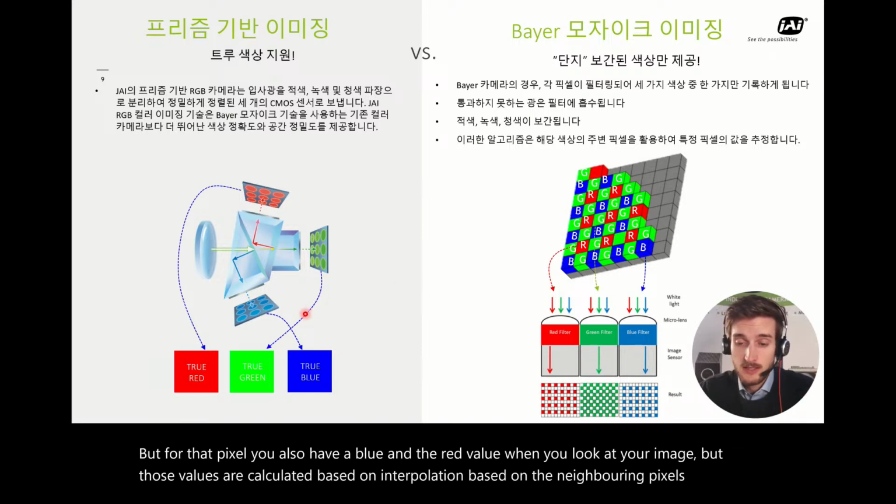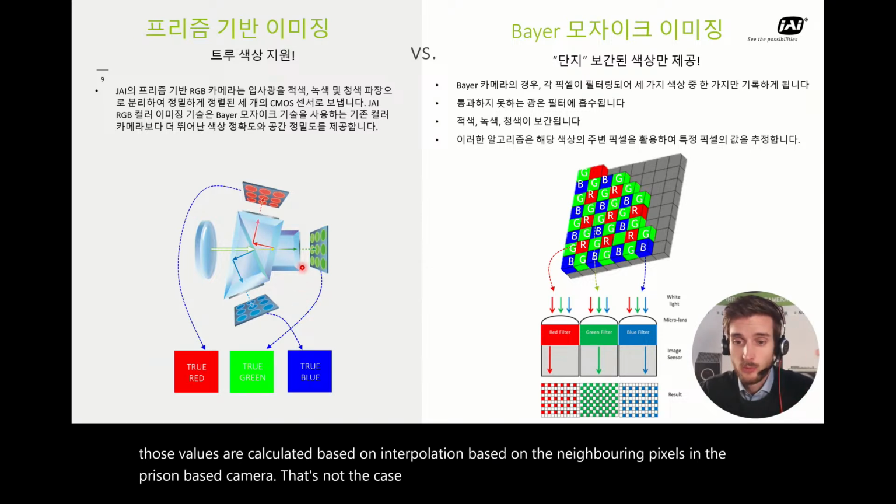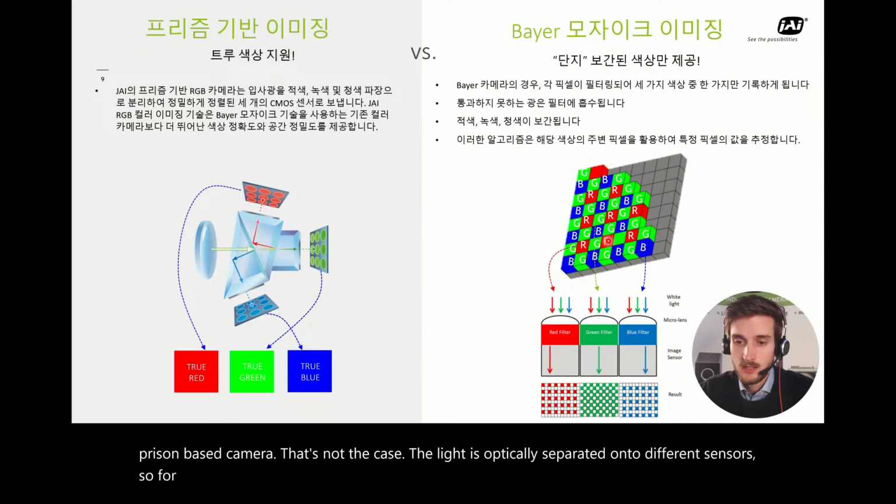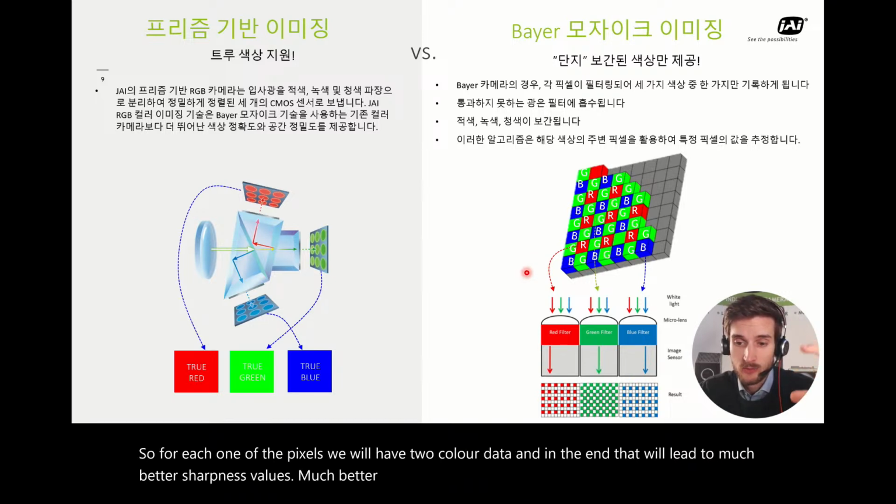With a prism-based camera, that's not the case. The light is optically separated onto different sensors, so for each one of the pixels you will have true color data. And in the end, that will lead to much better sharpness values, much better real MTF values if you would measure the sharpness level of your system.